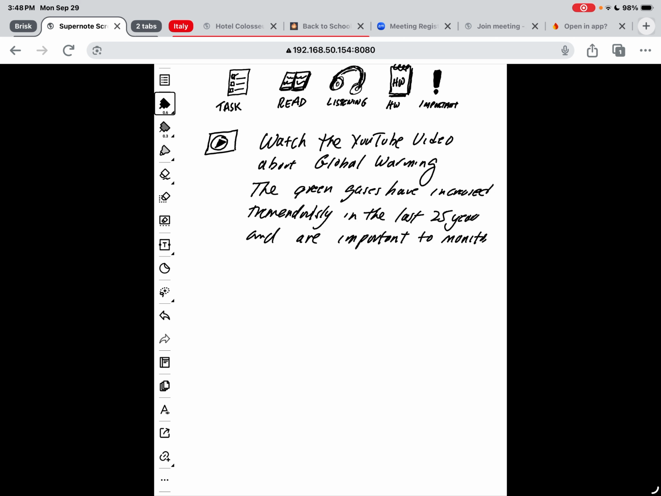If you wanted to add the icon here, what I can do is just select it, copy it, and then tap my tablet and you can see I could add the important icon.